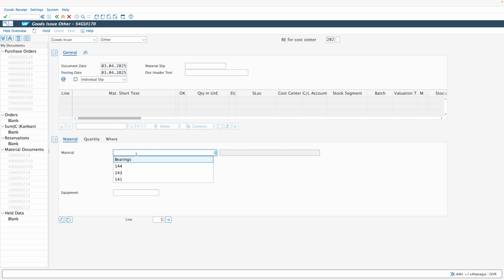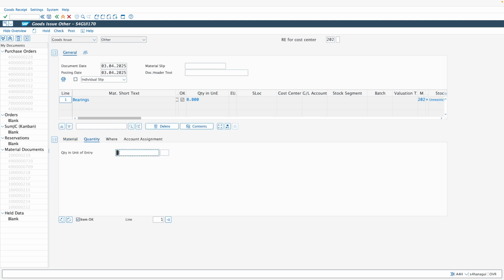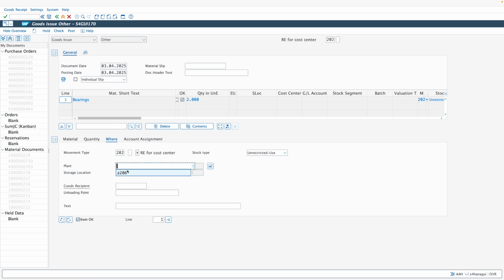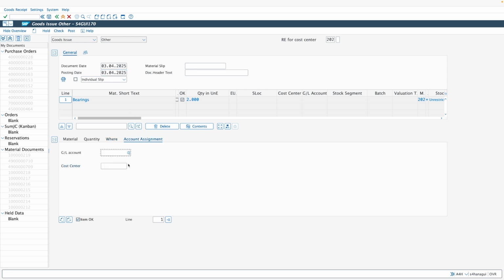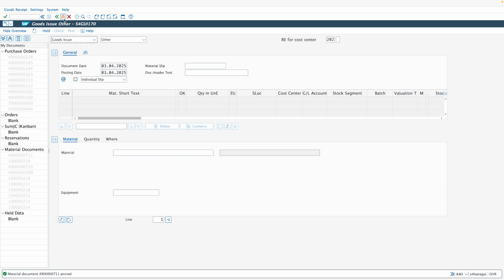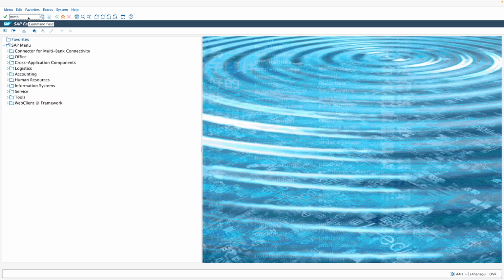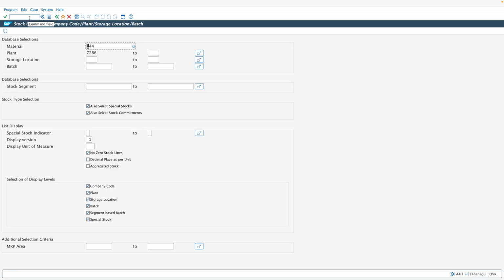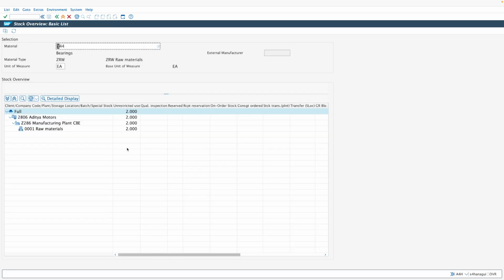Then we'll enter the material code. Here we'll enter the quantity which we are going to receive back from the plant. Okay. So we'll enter 2 here, enter the plant, the storage location, and we'll post this document. And we'll have to enter account assignment also, and we'll post this document. Now if we check the stock of this material, let's check in MMBE. Now you can see 2 bearings have come in my storage location. That is, 2 bearings have been returned to the warehouse for returning it to the vendor.